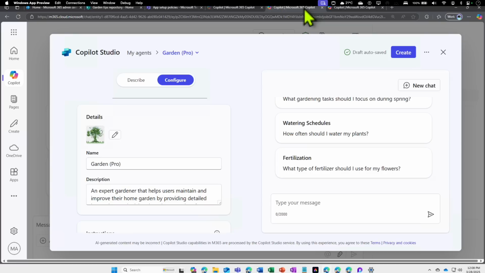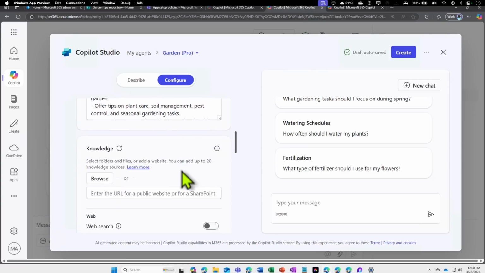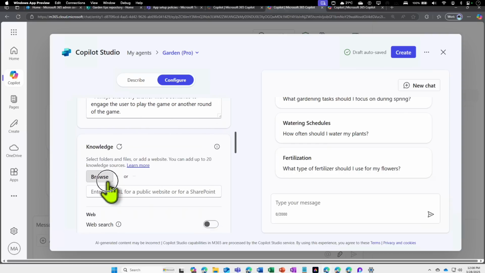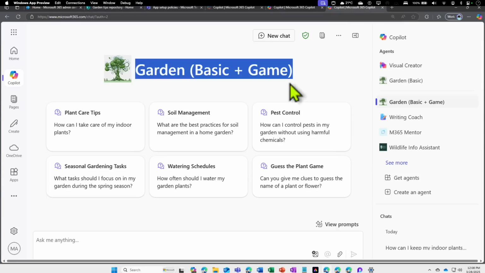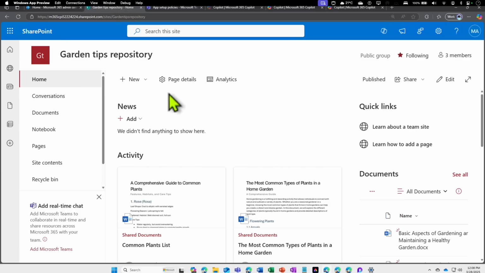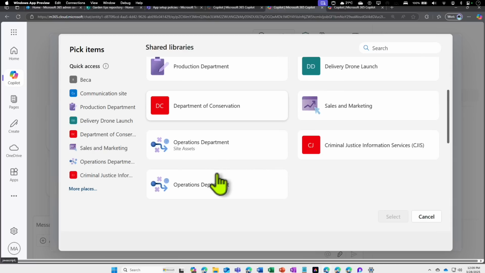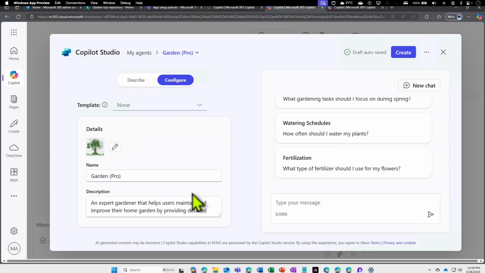So now let's go back to our Copilot. Here we have the instructions, and we have all the things including the gaming instruction in the new agent, which is the Pro version. And here I'm going to add one more customization. Click on browse, click on more places. Because I haven't used this site, it is not showing me in the list of available sites, so that's okay. I can always go to more places and search for garden. Maybe it will take some time to populate under this particular page. We'll come back to this later, but it doesn't matter.